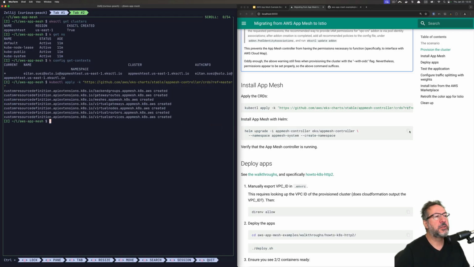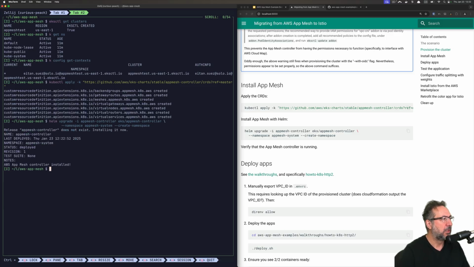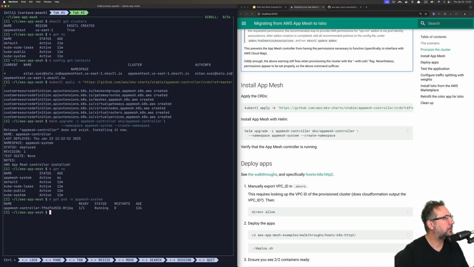Okay, so we've got the resource definitions applied to our cluster. We're going to then use Helm to install the AWS App Mesh controller in a namespace of our choosing called appmesh-system. That's the convention. And that will take a fairly short time. We can look at our namespaces now and see that the appmesh-system namespace is there. And we can look at the pods in the appmesh-system namespace, and we should see our App Mesh controller running. So that's great.